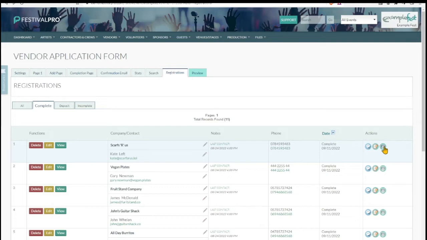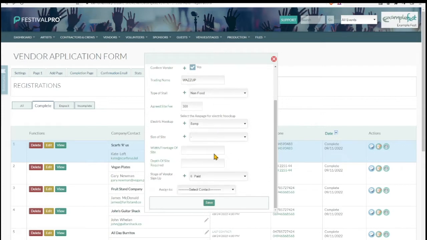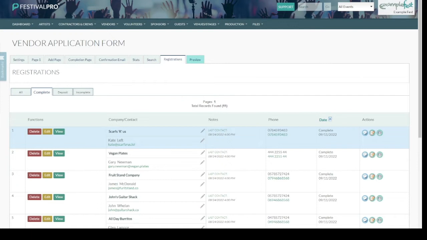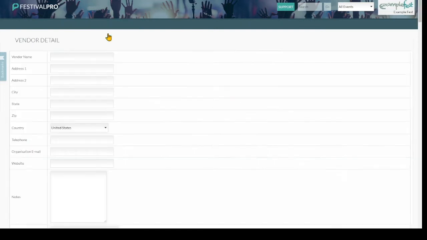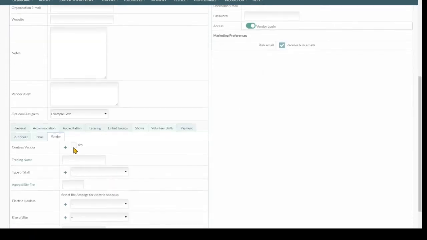and then we can click on the little monitor icon over here and we can confirm the people we want to confirm. We can start setting all these other bits, but we'll get to those in a moment. If there's a vendor that you are working with separately that maybe isn't coming through the application form, you can go to vendors and add new and put in the vendor's first name, last name, email address and the vendor name, mark them as confirmed and bring them into your system that way.